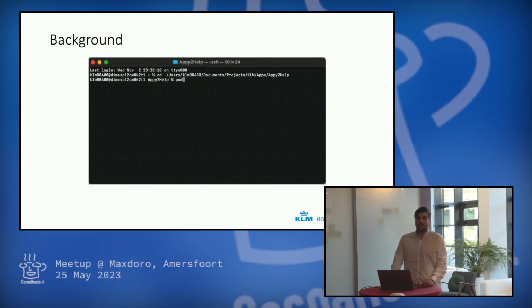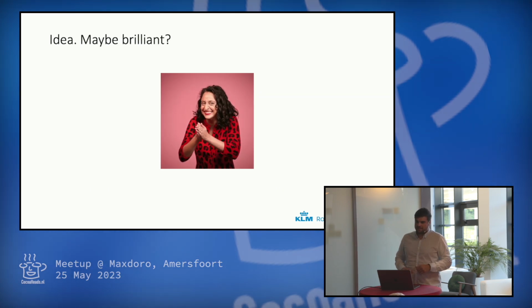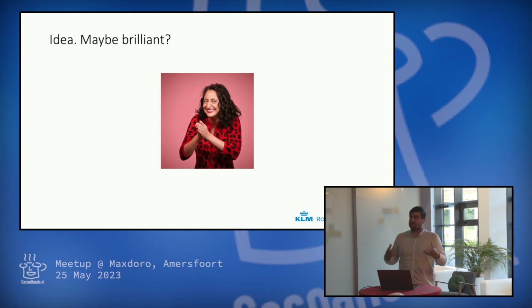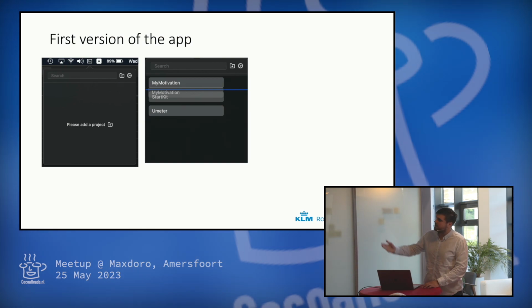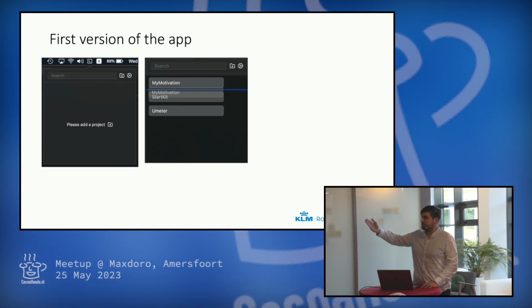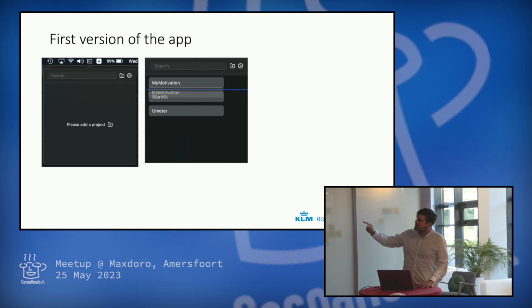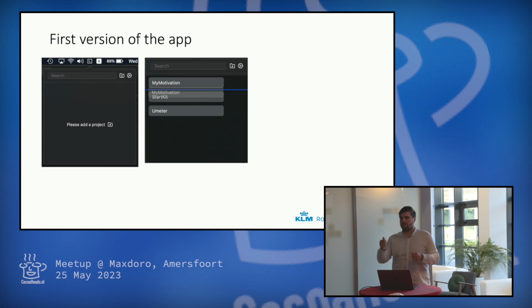Yes, let's automate that. And then the idea came to my mind. Let's write it in SwiftUI and try to automate this particular task. So the first version of my app was like this. You can drag and drop your projects to the window. It's a system menu app, as you can see. And then you see the name of the project. You click, because it is a button, and it opens terminal, and it runs pod install there.